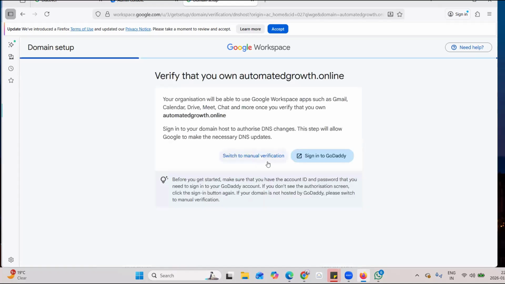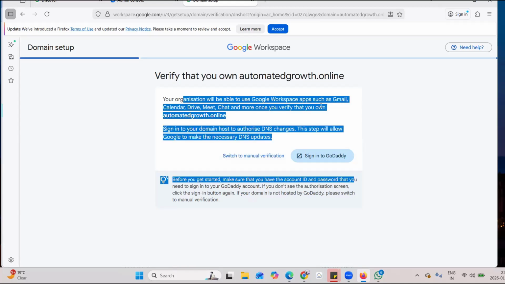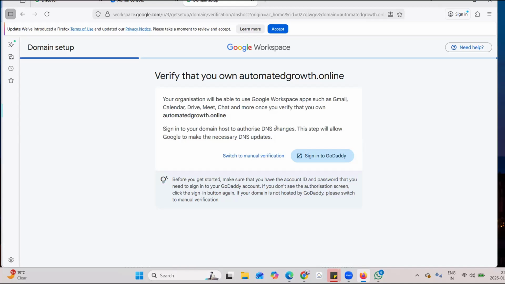All right, so switch to manual. Verify your organization so you will be able to use the Google Workspace apps such as Gmail, Calendar. Sign into your domain host to authorize the DNS change. So it is asking me to sign into GoDaddy, but I'm not going to do that. You can just click on this sign in button and log into your registrar.